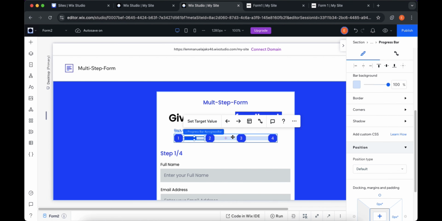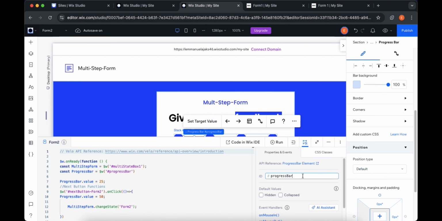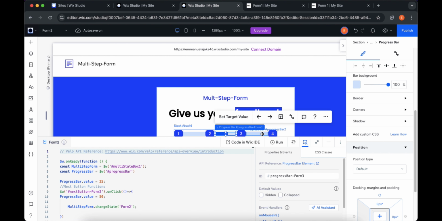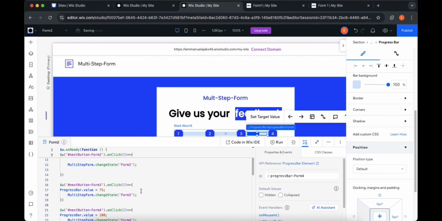And for the progress bar, that's progress bar hyphen form 2. This just indicates the progress of the number steps. Then this one will be progress bar hyphen form 3. And the last one will be progress bar hyphen form 4. And now we go into the coding part.